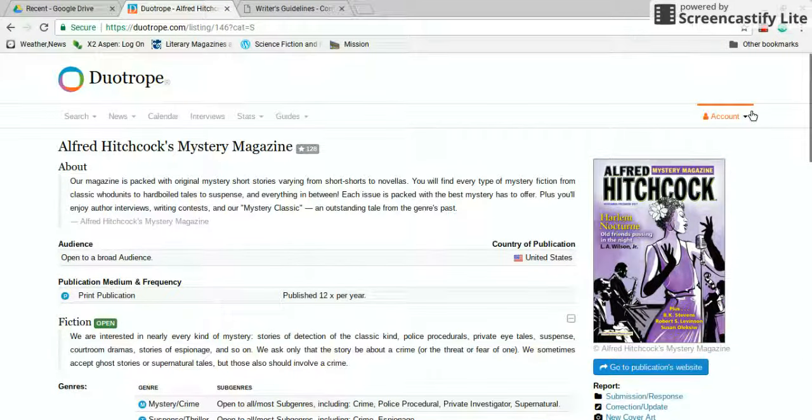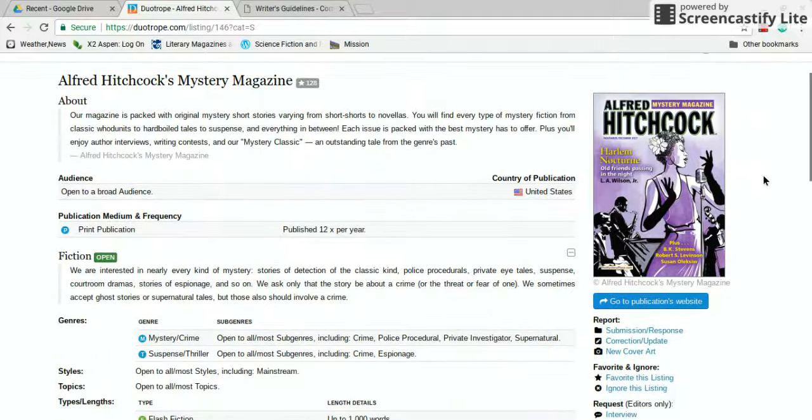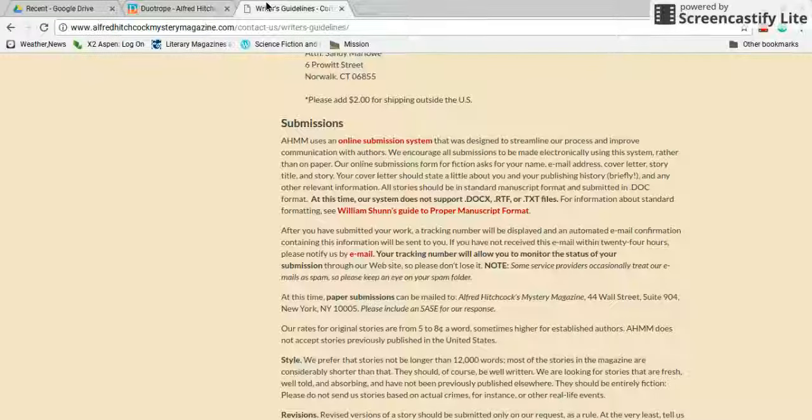Duotrope is an aggregator that I subscribe to, $50 a year. It allows me to do searches based on what I have and allows me to keep track of what I've submitted. So I go to the publication's website and I find the writer's guidelines.